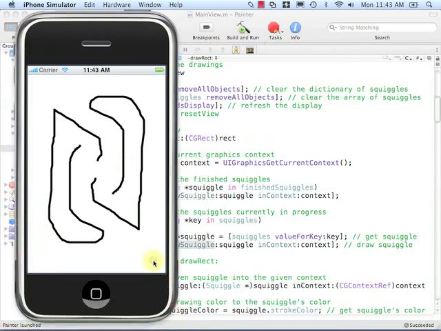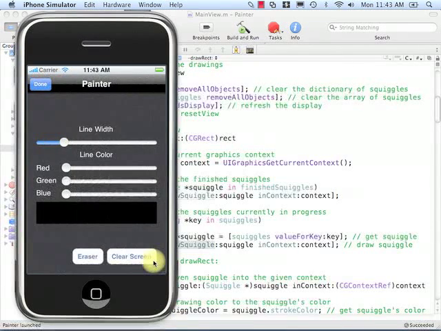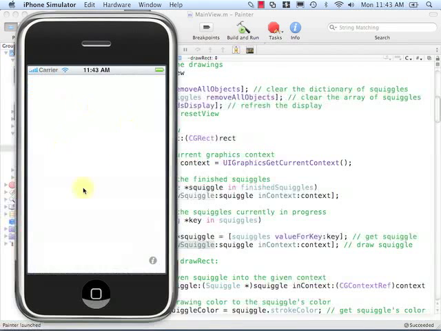And when I hit the information icon, we go to the flip side view where you can see the clear screen button. And as I demonstrated in the overview of this app, you can also shake your device to cause it to clear the screen as well. But once you hit clear screen, that's going to call the resetView method, and that in turn is going to result in a view that has no items drawn on it.